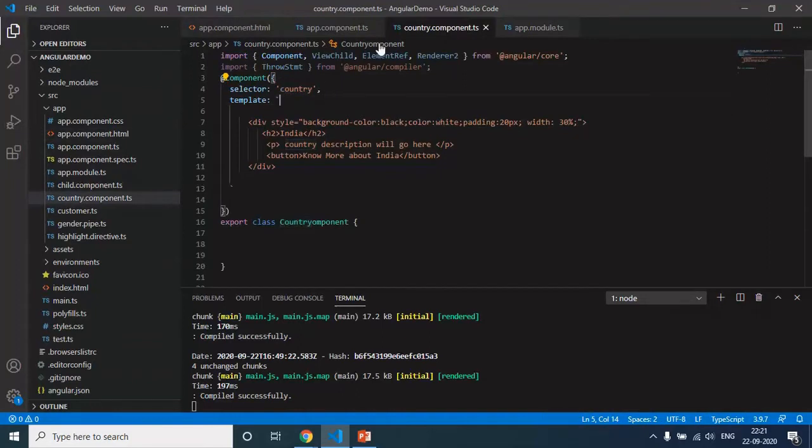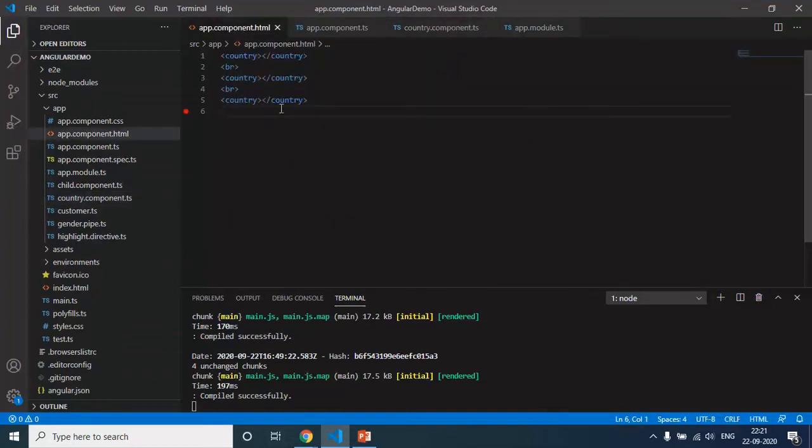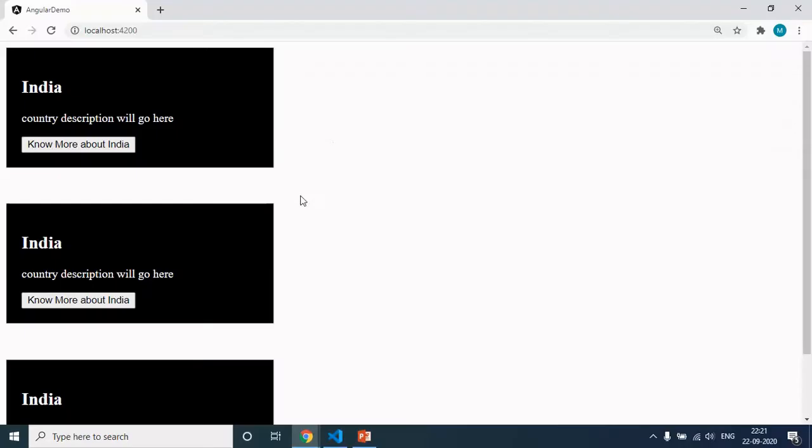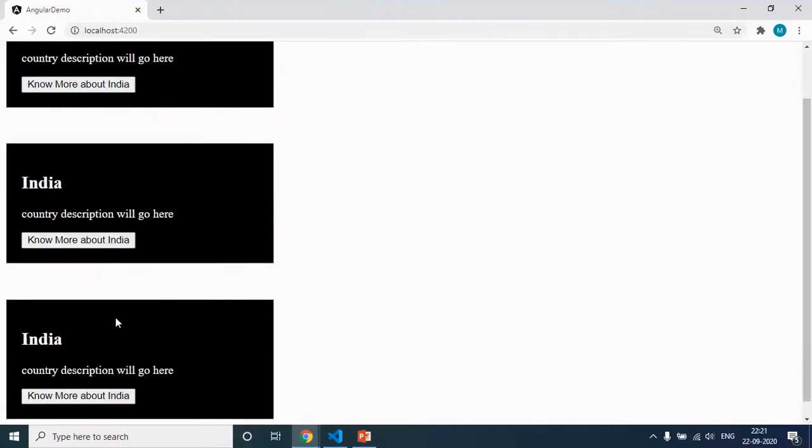So here what I did, I created a component, and in this component I have some div, and I am using this selector here in the app component. I use this selector 3 times. This HTML will be rendered 3 times there. If you see the output, still there is a problem. We are able to see only India, India, India.